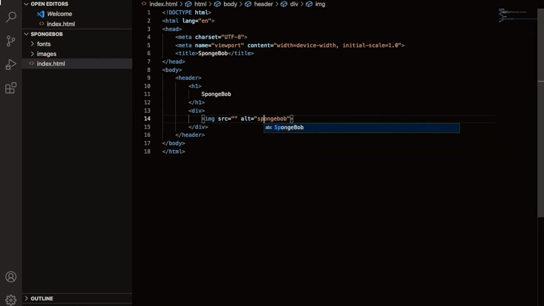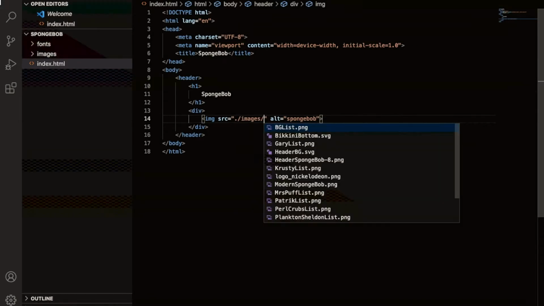Now let's write the source of our image. We need to write dot slash. Here we choose the folder images, and here let's find modern SpongeBob PNG.